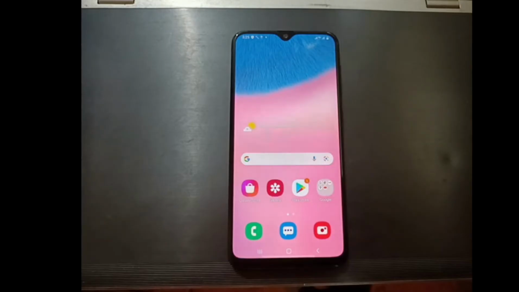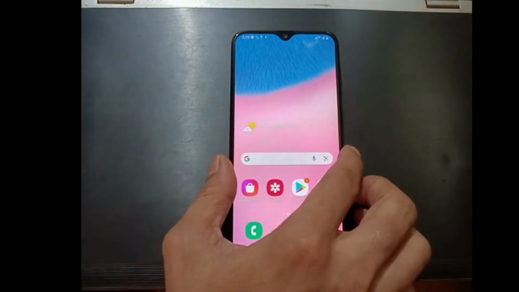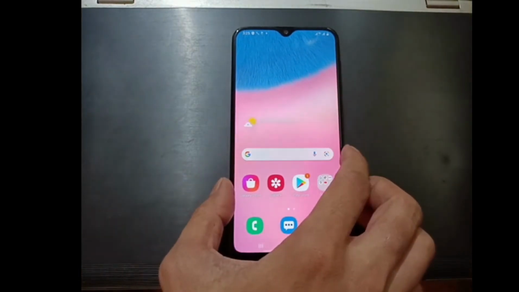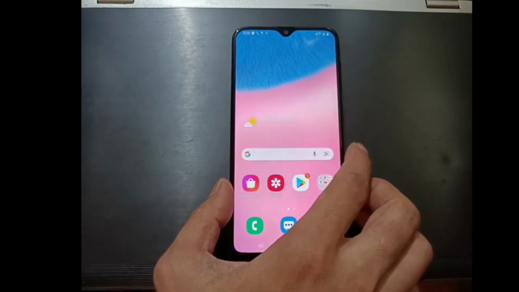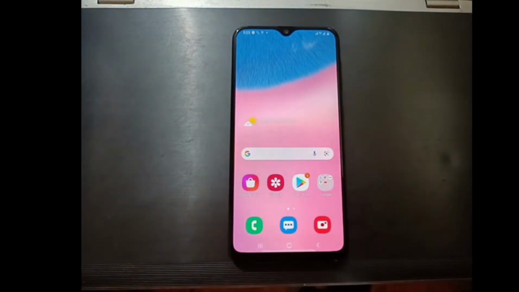Okay, hello guys, assalamualaikum. Again with Om Bob. This time we're going to root our Samsung phone. Here we have the Samsung Galaxy A30s and we want to root it using a stock ROM. Okay, so let's get started.